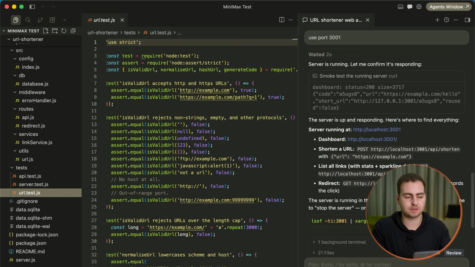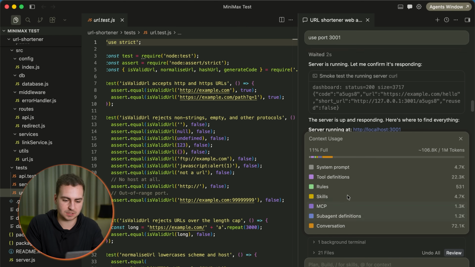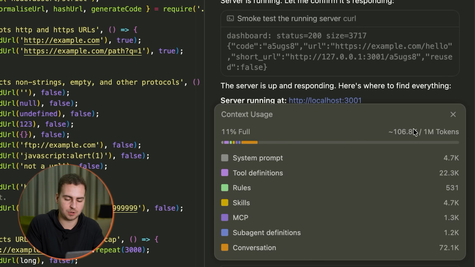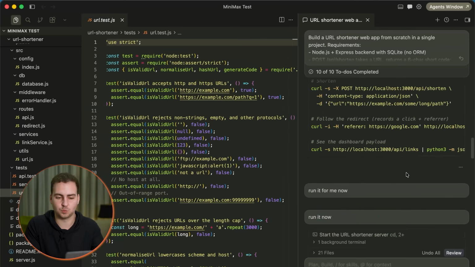One of the reasons why this took so long to run is, first of all, it wrote more code, as you're going to see in a second, and second of all, it tested everything that it did. So it actually opened up the browser, executed a ton of tools, and was running for a long amount of time and using as much of that context as it could. And you can see here that we're only at about 106,000 of the total 1 million token context window.